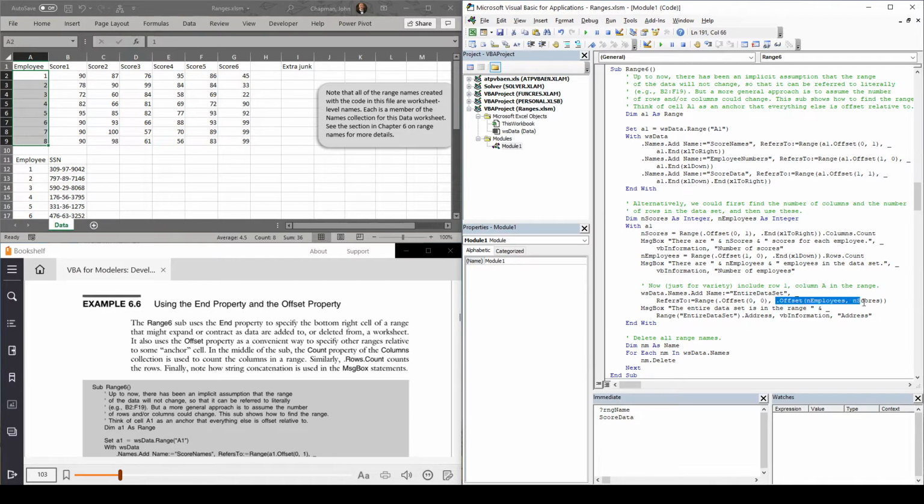What's the bottom right cell, which is this code? We're going to offset the number of employees, which is what? That's the number of rows, comma, the number of scores, which is the number of columns. And we're simply going to use those numbers that we obtained from these variables as the offset to obtain and create this new named range. And then we do a message box that describes the addresses for that range. And then at the very end here, we'll delete everything and all the named ranges will be gone.